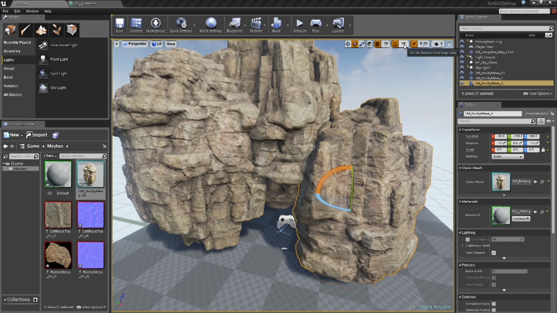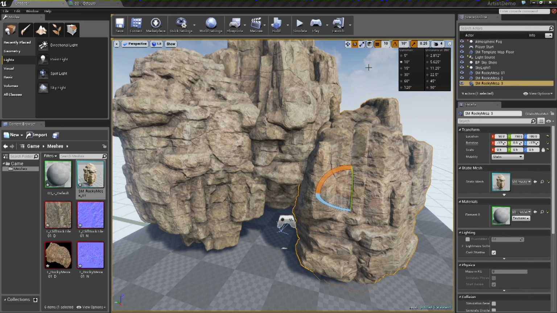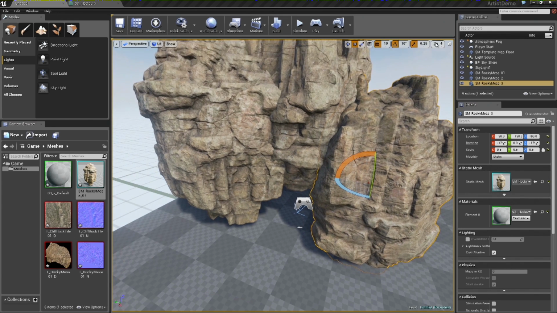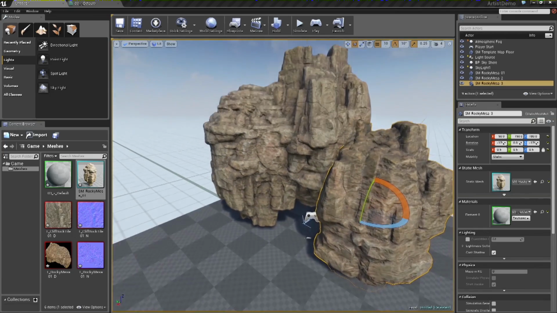And these are your snaps. The drop down gives you the other options you can change. And that's rotation. And this is your snap, the grid snap value. So now we've made a few of these guys.